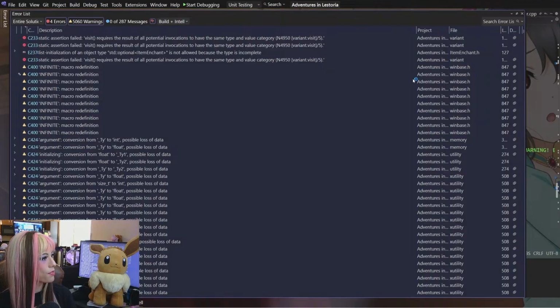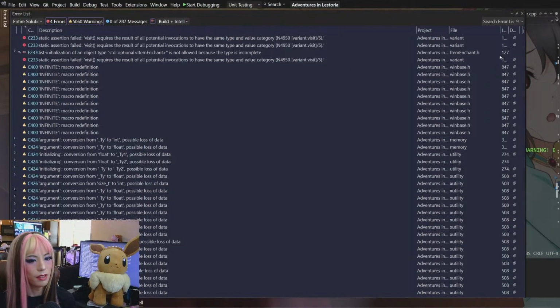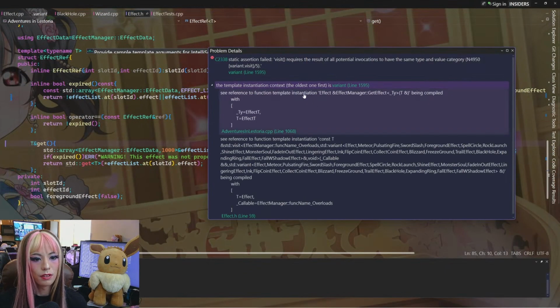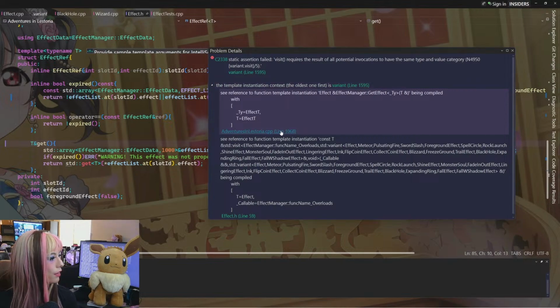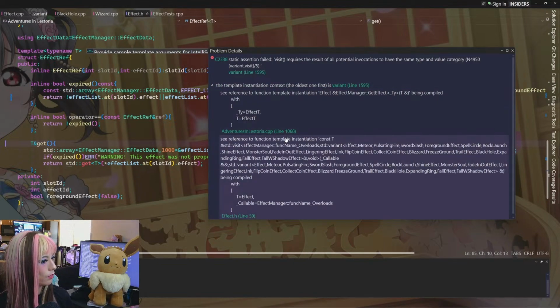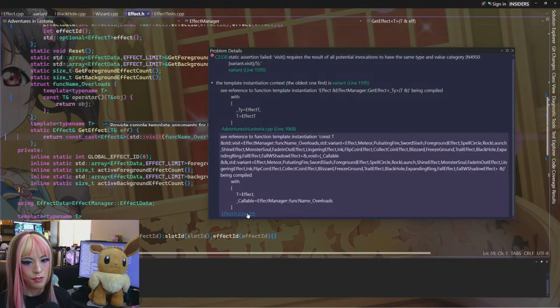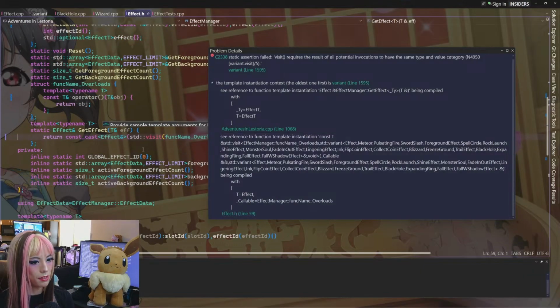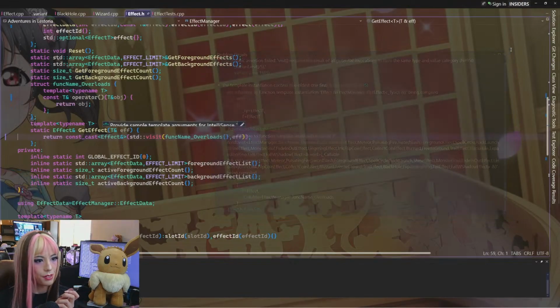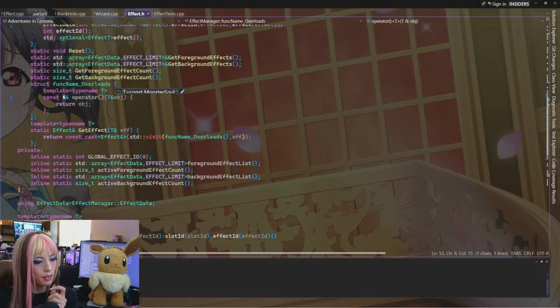Okay. Visit requires the visit of all potential invocations to have the same type and value category. Wait a second. Am I doing this wrong? Let me see. This is for here. Under... see reference to function template. So did we change this? Hold on, what did we change? We changed... oh, we changed this one.